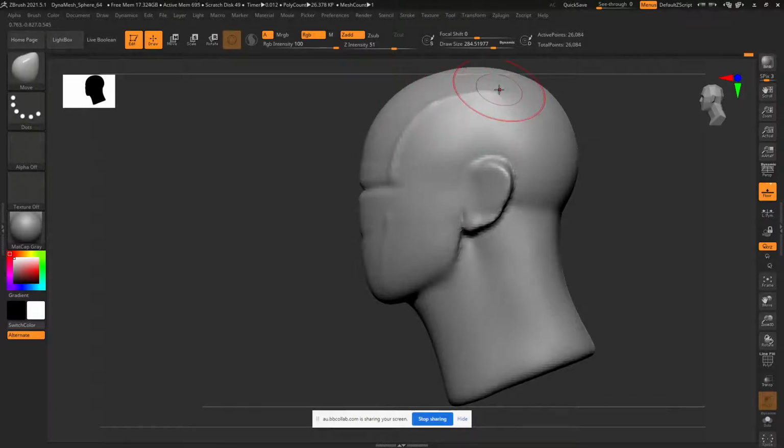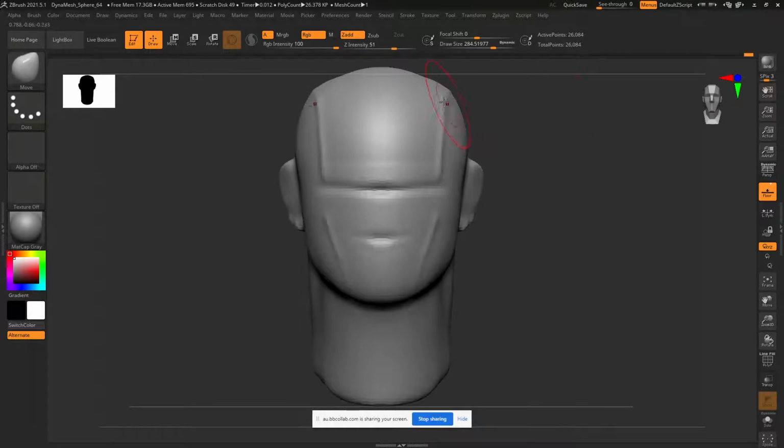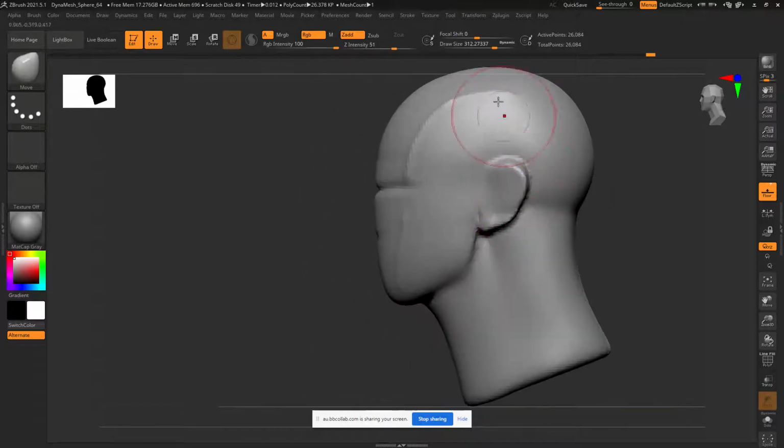So one thing that you guys want to practice if you're interested in ZBrush is getting really good at using the move tool, because you can use the move tool to just nudge things into the position you want, right?